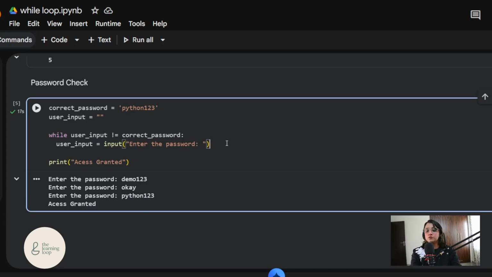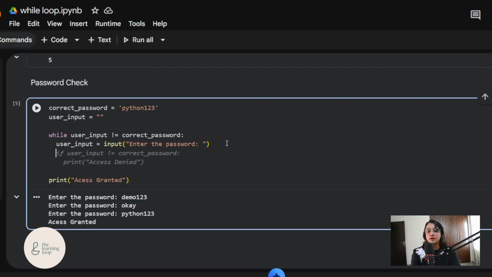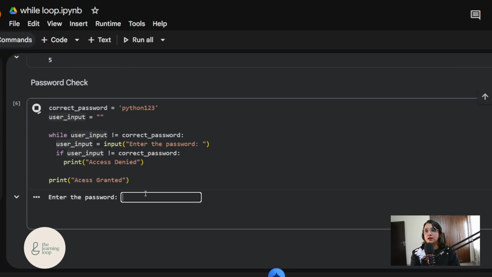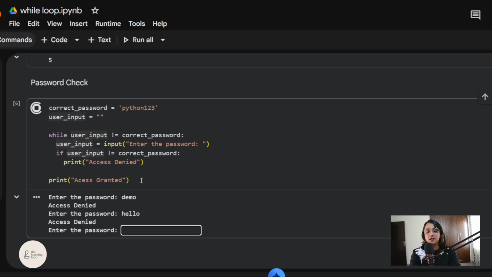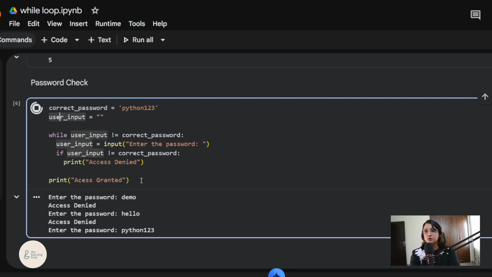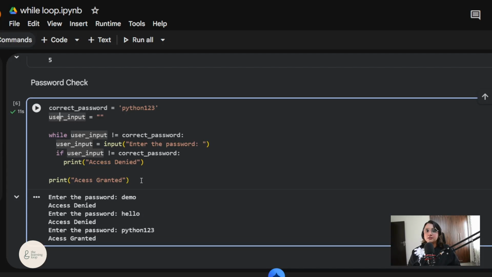You can also do this here. You write another if condition under it, that if user_input is not equal to password, print access denied. We write this and I write demo. It says access denied. I write hello. Again, it says access denied. Let's give the correct password and say Python 123, and it says access granted.